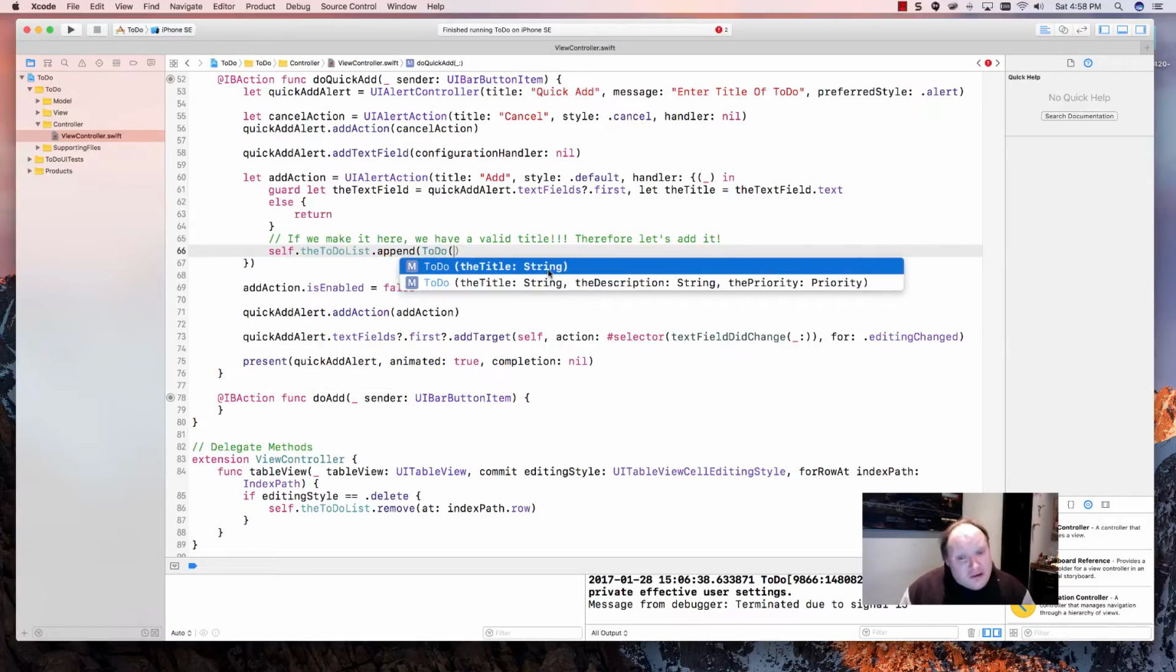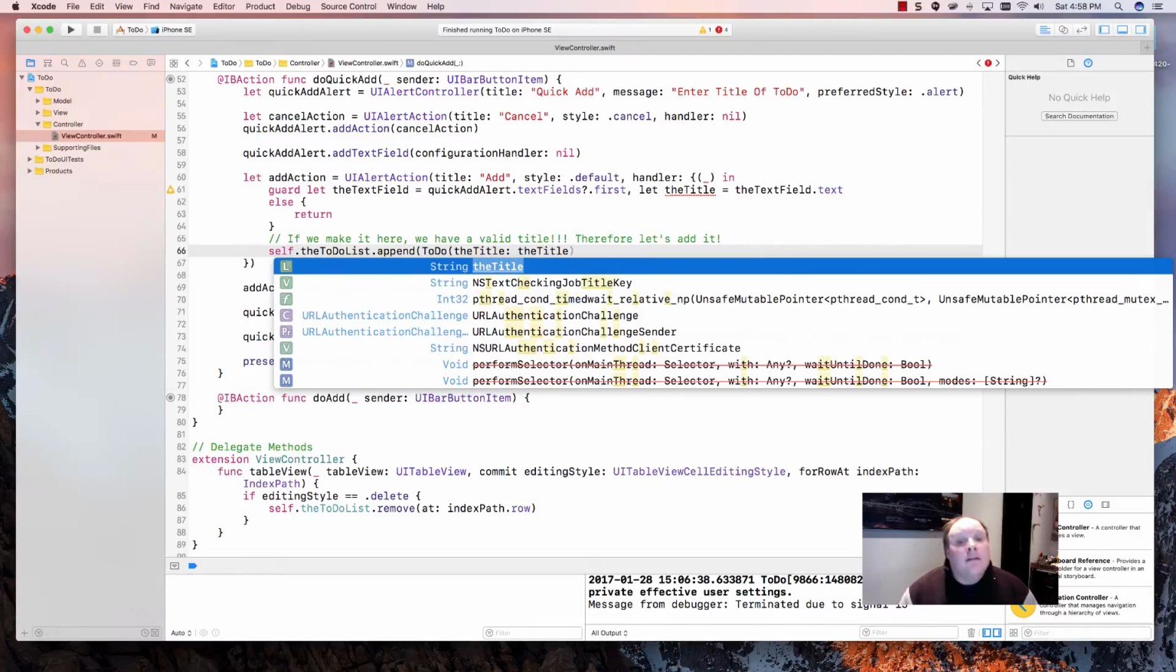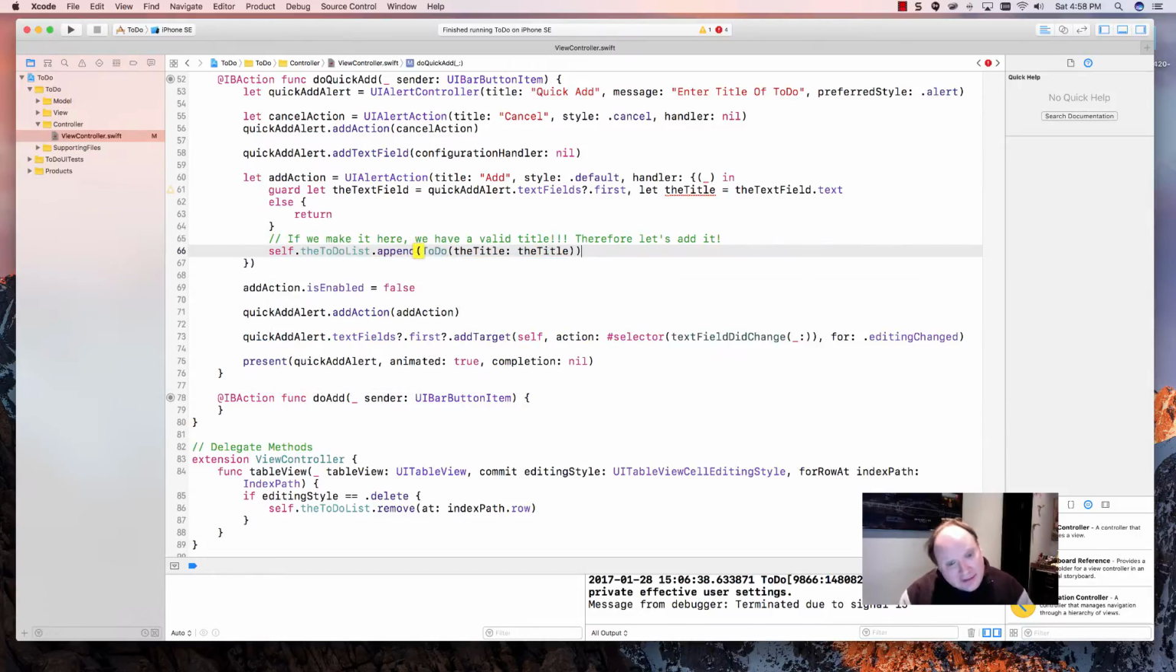Now you'll see there's two constructors available to me. There's one with the title only and one with the string, the description, and the priority. Since this to-do is based on the quick to-do, the only thing I have is the title. So I'm going to choose the first option and my string will be the title. And we need a second bracket to close that up. So instead of appending a string to my to-do list, I'm now appending an instance of a to-do object.